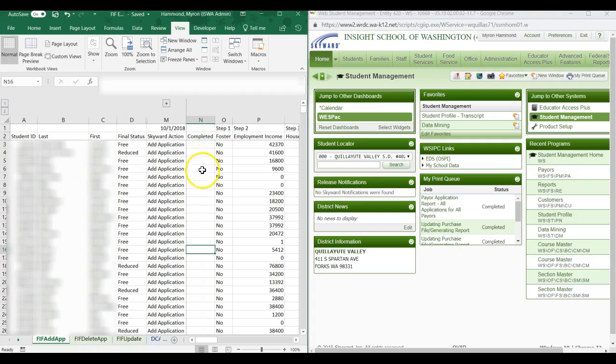A column to identify them as being completed. And then over here on the right, if you continue to scroll over, you're going to see each of the entry steps that are required for that application. On the right-hand side of my screen, I have Skyward. So what we're going to do first is we need to get our first student.